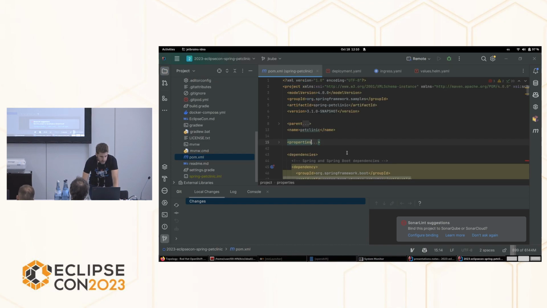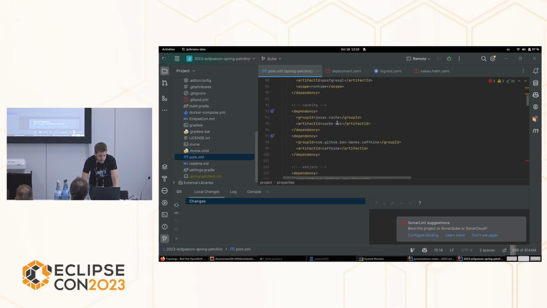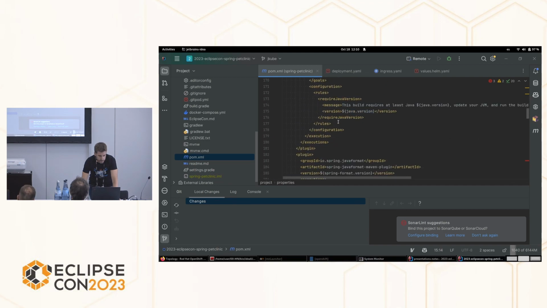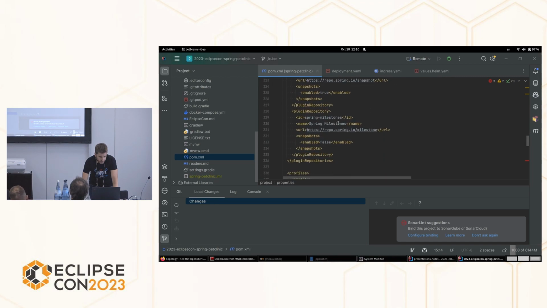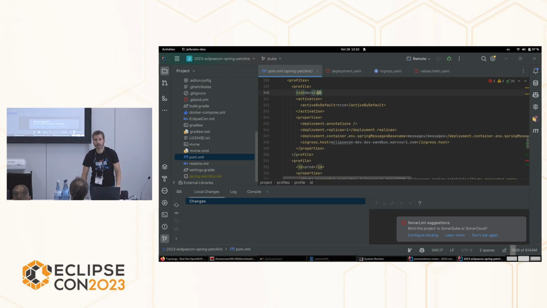So if we go to the inner loop, what I did for this project was add two profiles. Let me find them. OK, so I created a dev profile, that would be the one for the development loop, the inner development loop, what we saw before. And it's active by default, so we don't need to activate it. And what we're telling JKube here is, hey, for the deployment annotations, I don't want to use anything, just use the ones that you are going to generate for me. For replicas, use one replica. For the messages, use this value. And for the ingress host, use this other value.